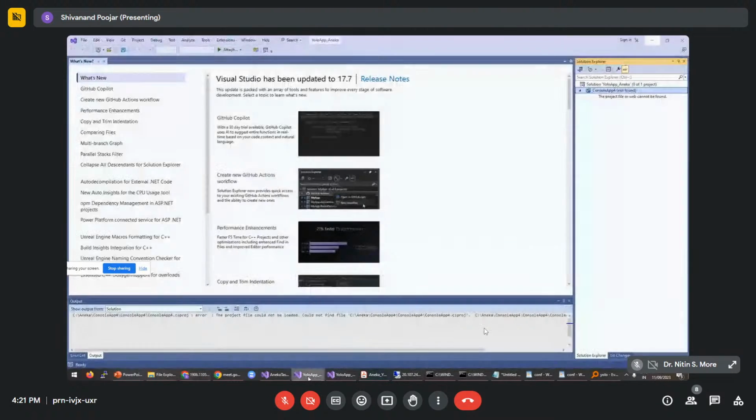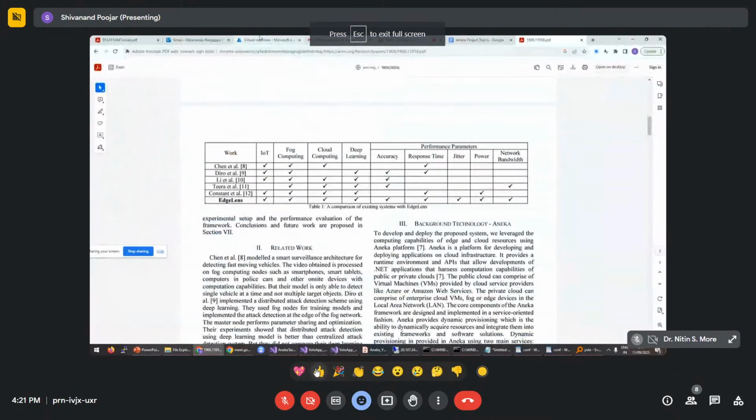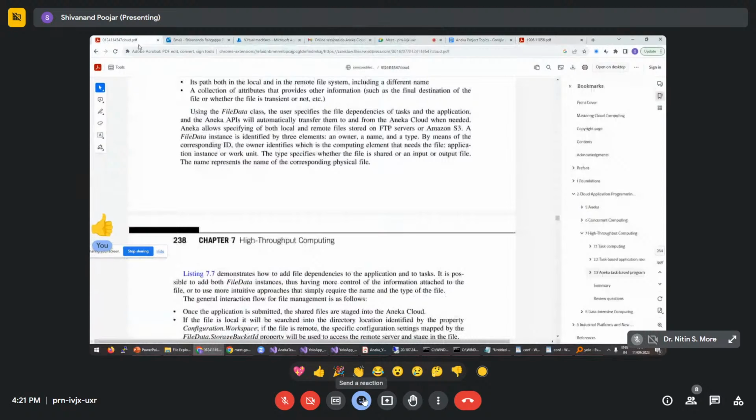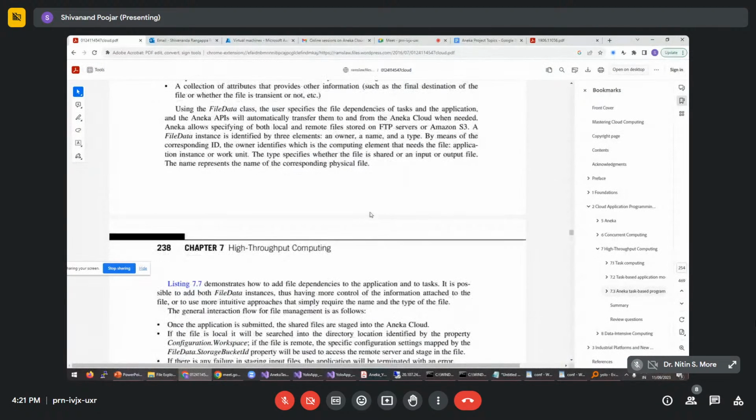This is a task programming example, Aneka task programming. Like that you can write some more complex applications. Not only this one, you can write more complex ones if you have a workflow, like one where the output of one task is dependent on another task, and so on. If that is there, in that case you can write it.